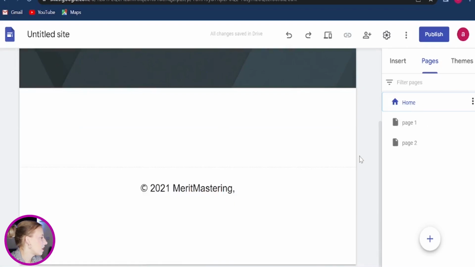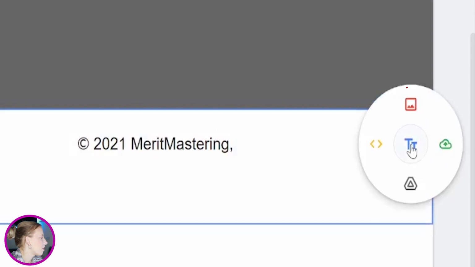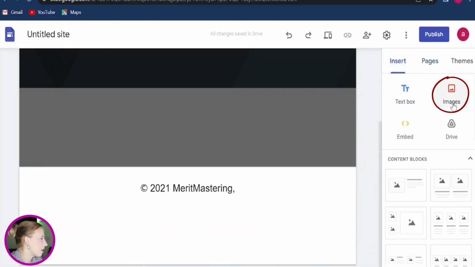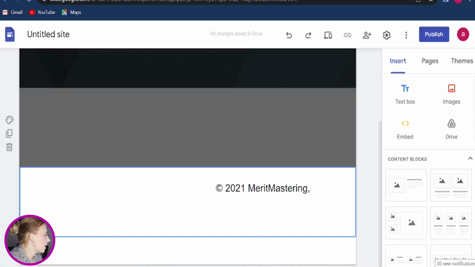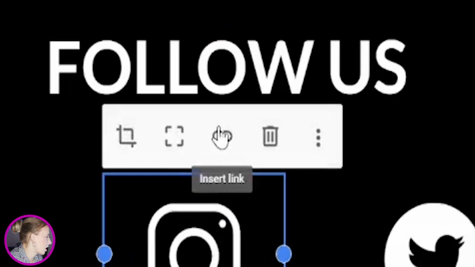Now, if you would like to insert any image on your footer, you can simply click and again double click here and click on upload, or come to the insert bar right here, click on images, and then you can upload your image or select one from Google. Now, when it comes to social media icons, you can use images just like on this site right here. So these are the images and then you can link them.